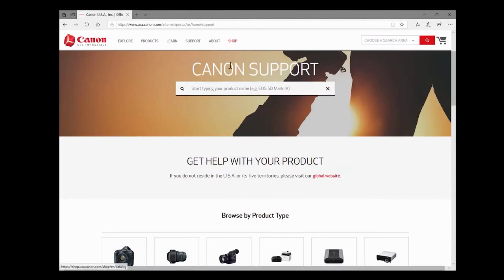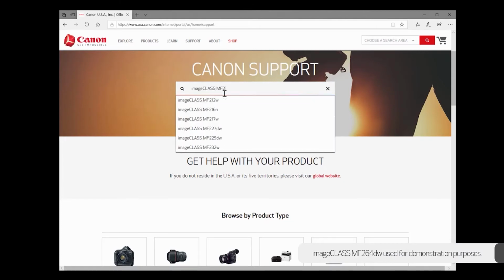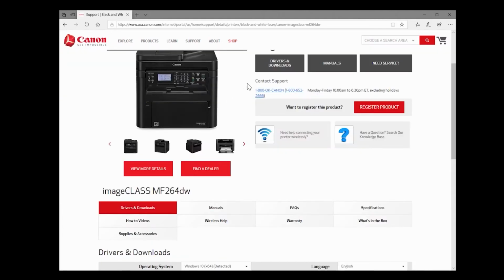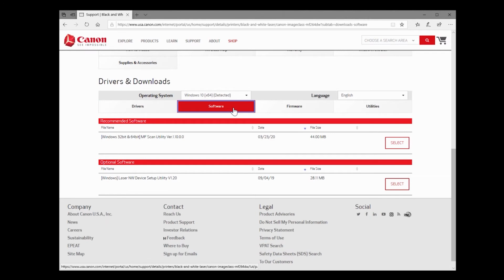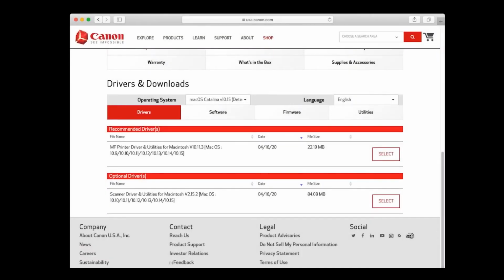In the search box, type in the model of your printer. Select Drivers and Downloads. If you're using a Windows computer, under the Software section, select and download the MF Scan utility. On a Mac, select and download the Scanner Drivers and Utilities. Follow any on-screen instructions to install the software.